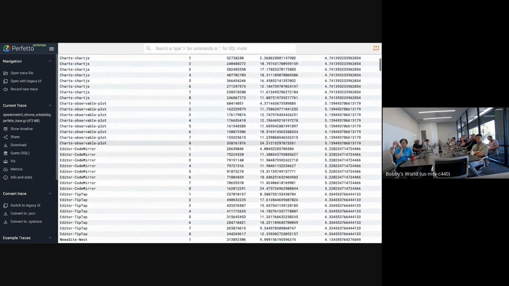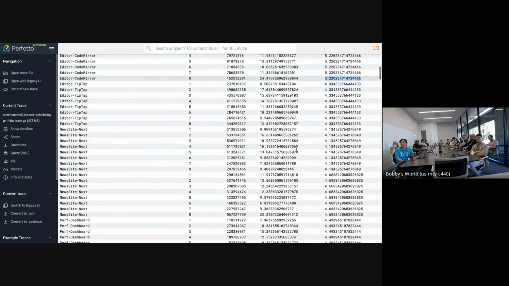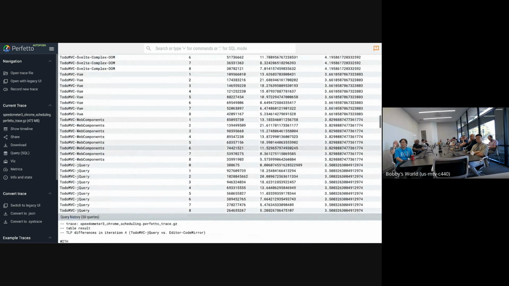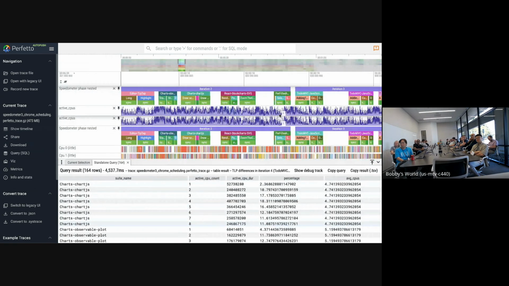That is maybe an insight that can lead me to look at this subtest, editor code mirror. It seems to spend quite a lot of time with 8 CPU cores running in parallel, and the average active number of CPUs is also pretty high at 5. But maybe there are some others, like this one at the bottom, to do MVC. You only have 5% with 8 cores, and your average is only 3.5. So that might lead me to look at what's going on there.